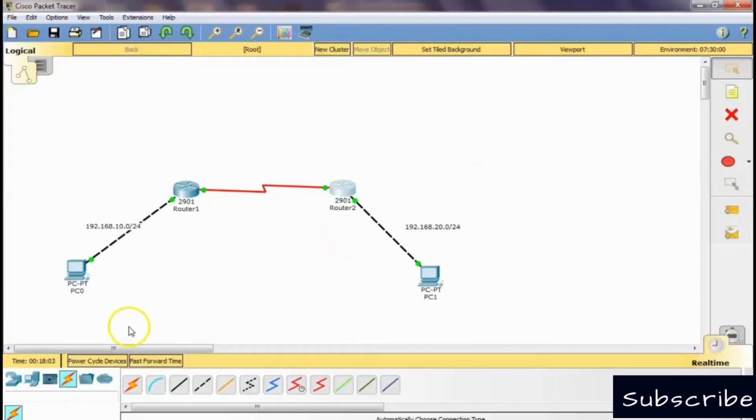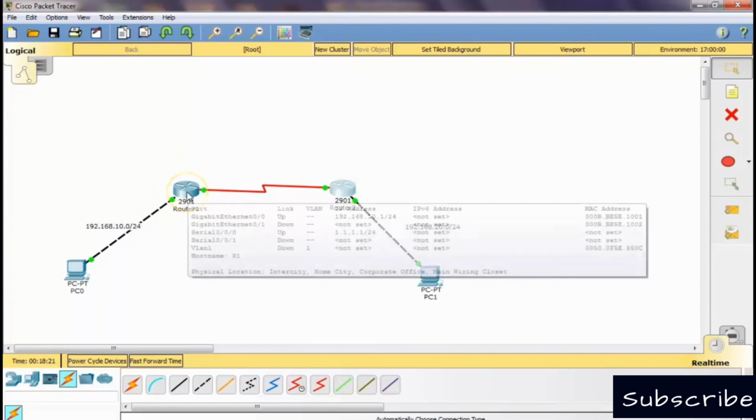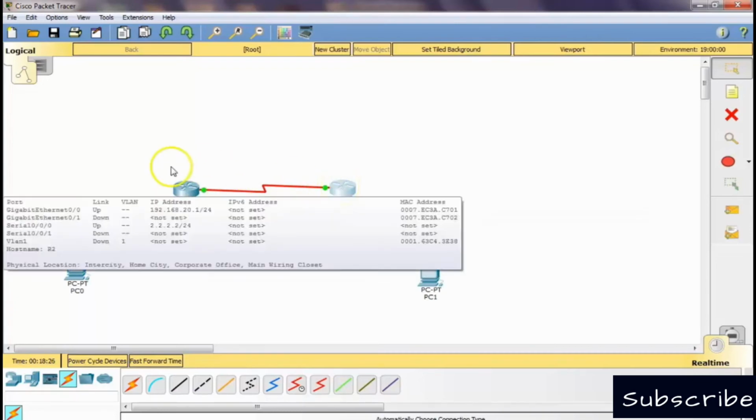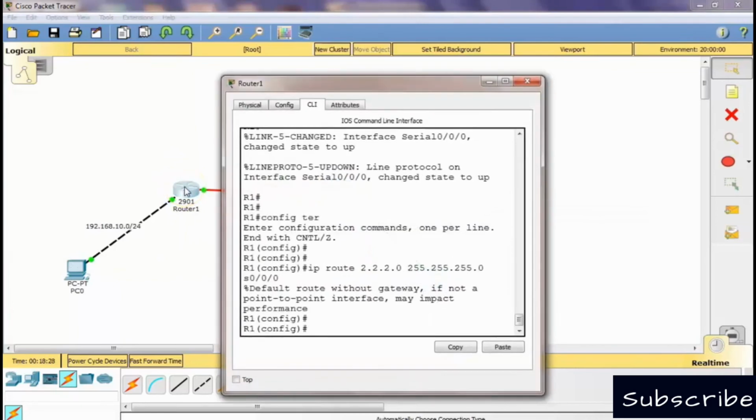Here I have considered this topology for the GRE tunnel. The network over here is 192.168.10.0, and the network over here is 192.168.20.0, and there is a serial link between these two routers. I have already configured the IP addresses over here and here. Right now we are just configuring the tunnel.